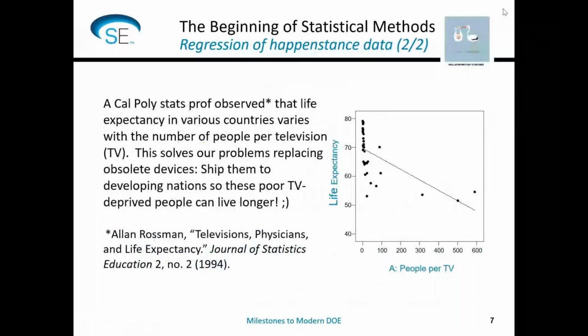So to illustrate the issues of happenstance regression, where you're just taking data that wasn't properly laid out in an experiment, I found this study that Alan Rossman passed along from UCLA or Cal Poly. He was just jokingly observing that life expectancy at that time in various countries varied by the number of people per TV. And so the solution, he figured, was to ship TVs to the poor developing countries so that those people could live longer. Obviously, we had a problem of correlation doesn't mean causation. And so this graph is completely spurious.